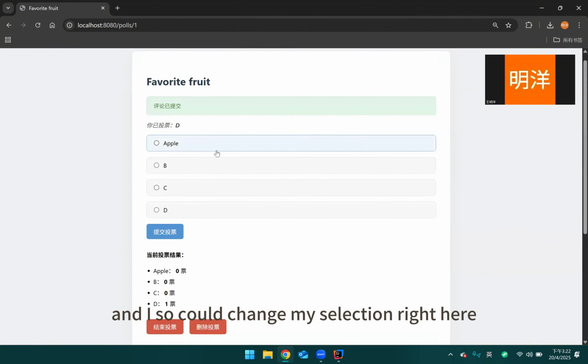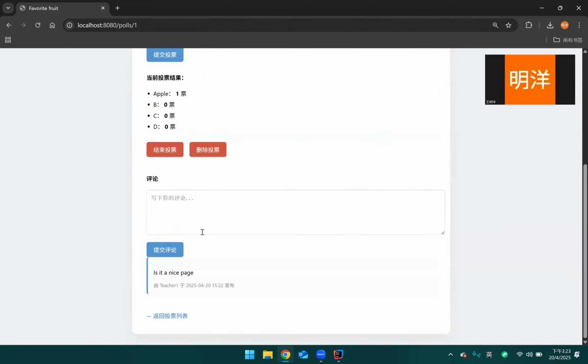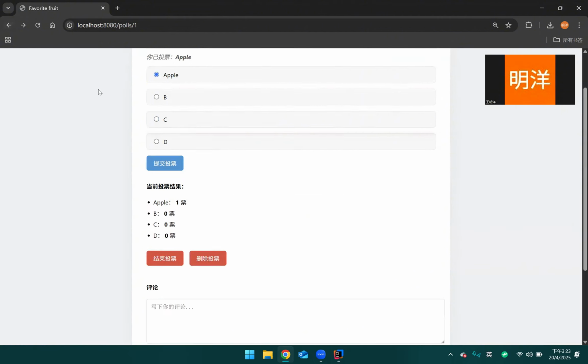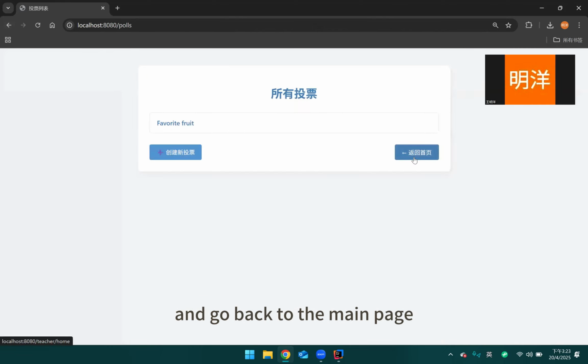And I also could change my selection right here. No matter if I select C or D or B or Apple, I could change my vote. Okay, and go back to another function. I simply click go back to the voting list and go back to the main page.